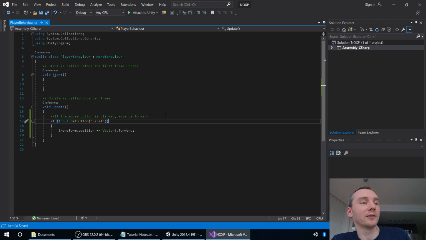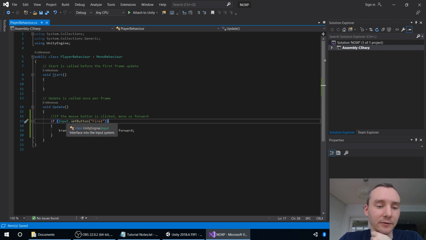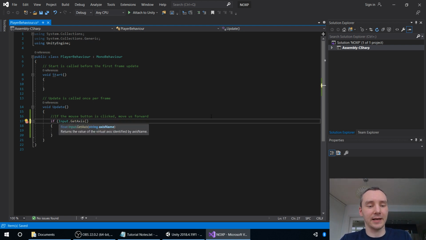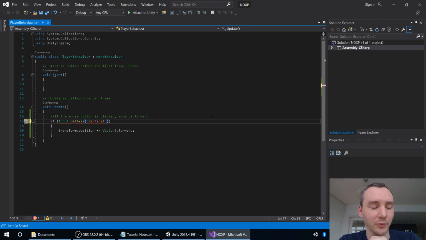But that means that for our purposes, we can't just check those as individual buttons. We're going to look at an axis. So instead of saying get button, we're going to say get axis. So get axis, let's do forwards and backwards movement first. So that's the vertical axis. If we say if input.getAxis vertical, so we're calling the input hotline, we're saying, can you tell me what the vertical axis is doing right now?